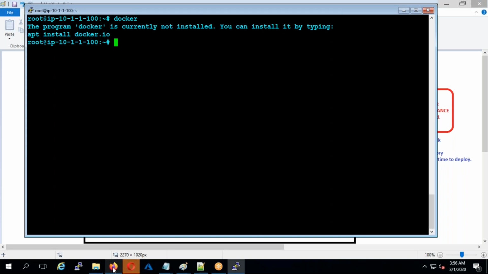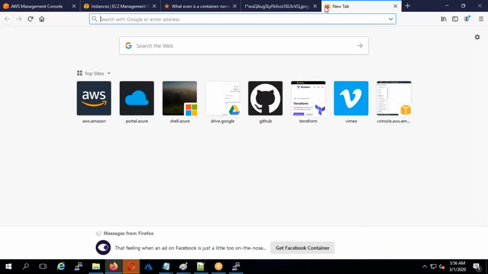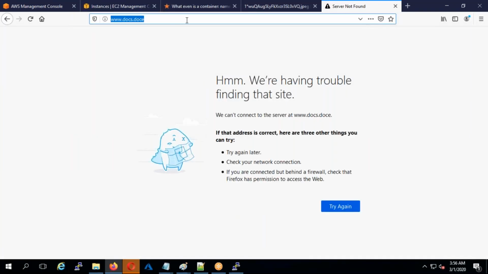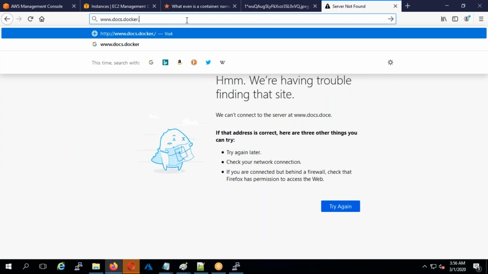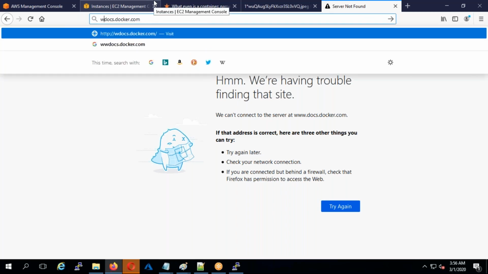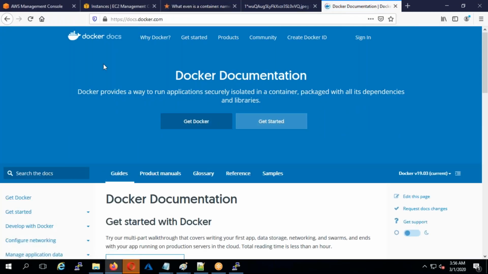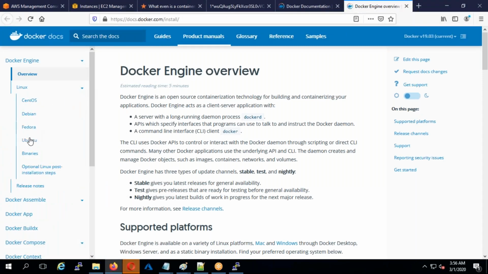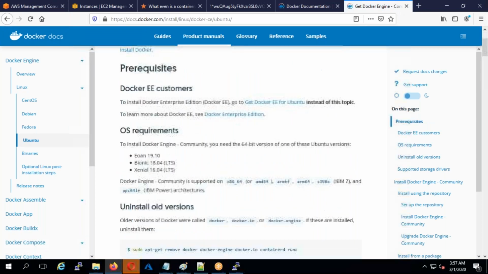So where do I need to install from? Let's follow the process here. I'll go to docs.docker.com and click Get Docker. In the Linux section, what we want is Ubuntu. If I go to Ubuntu, you can see it supports 16.04, 18.04 and 19.10. LTS means long-term support, guys. So the one we are using qualifies. Let's check it out.